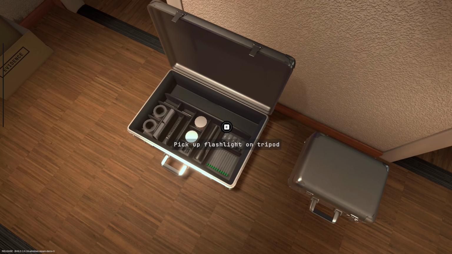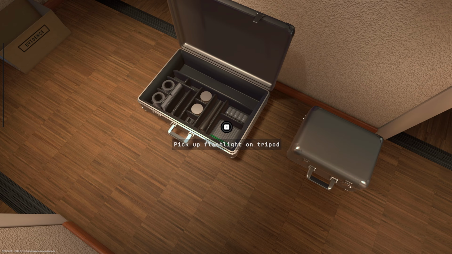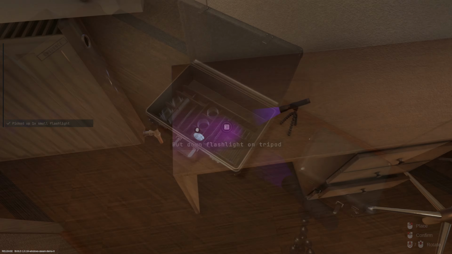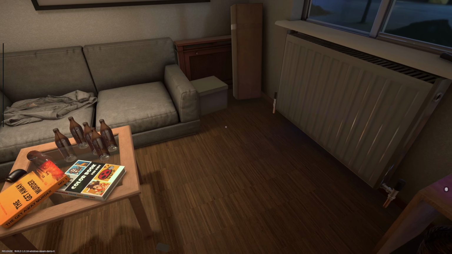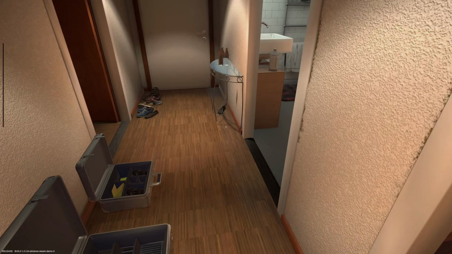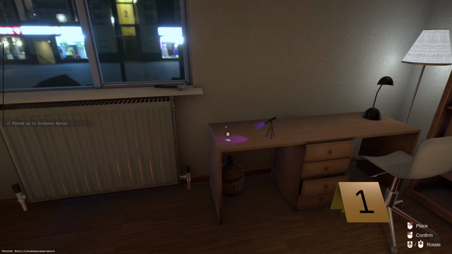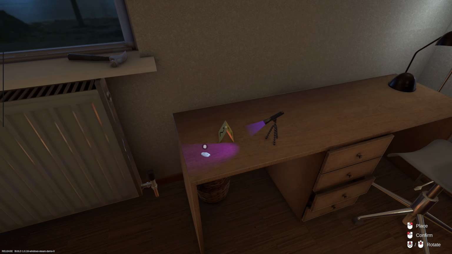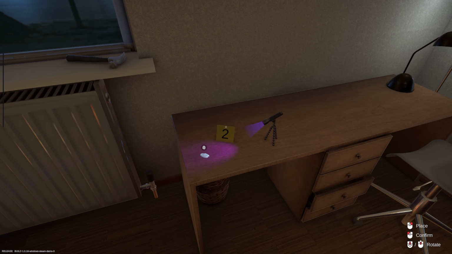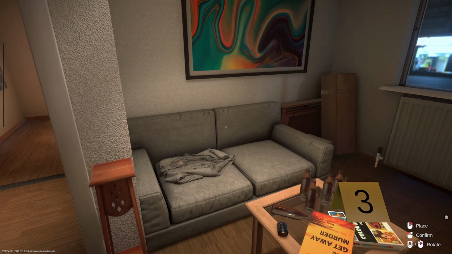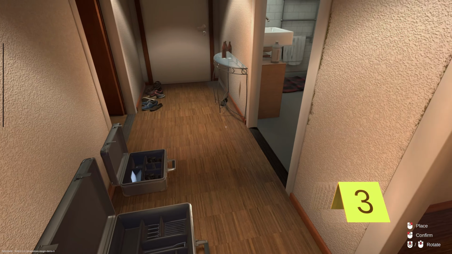Okay. We don't want to extract the fingerprint just yet. I think we need to evidence marker this, right? I'm thinking.